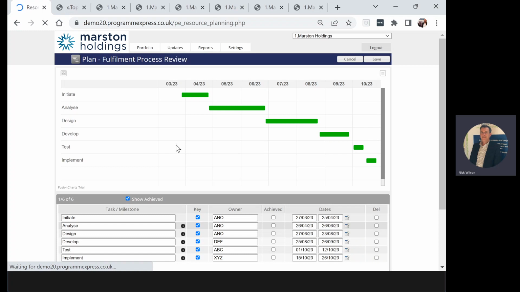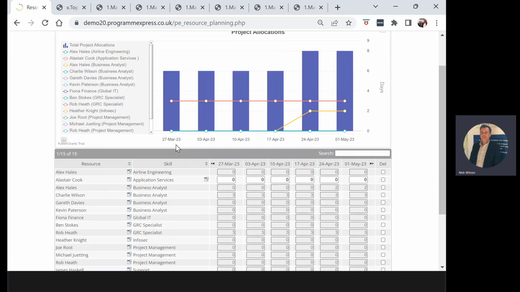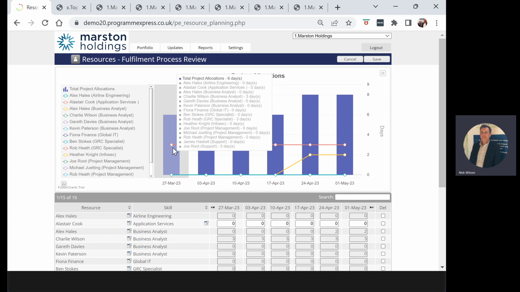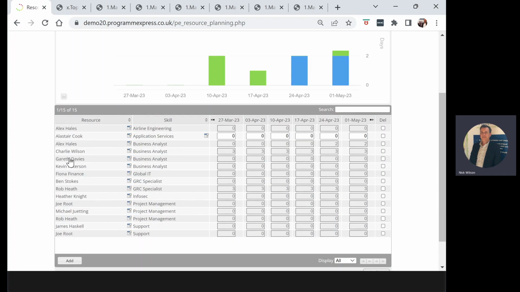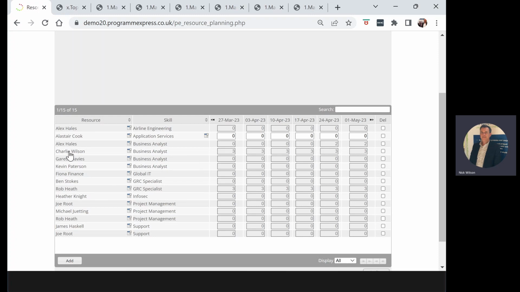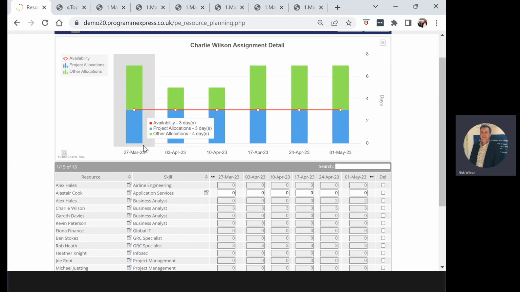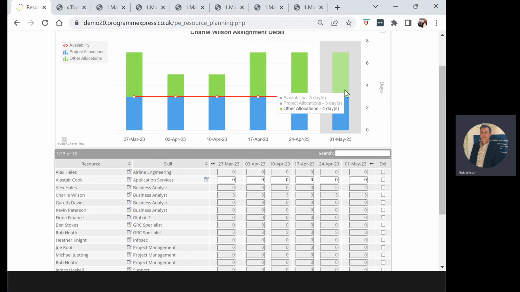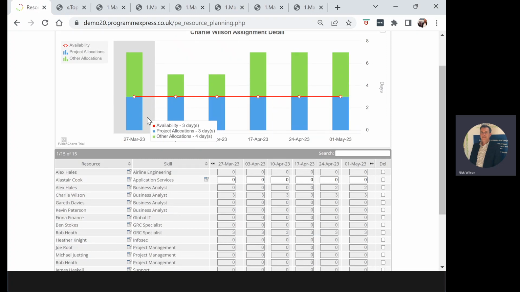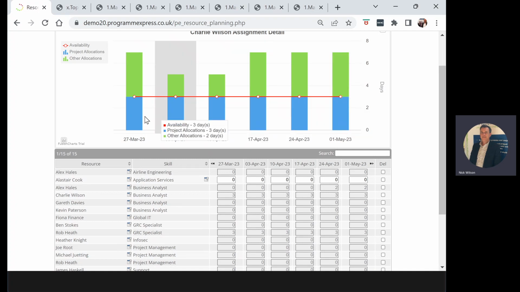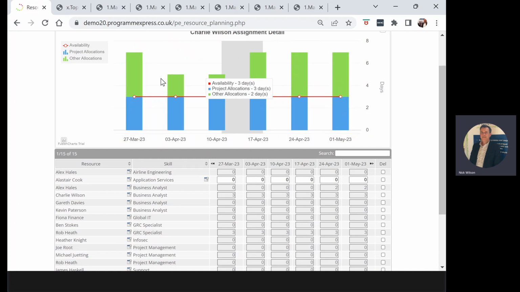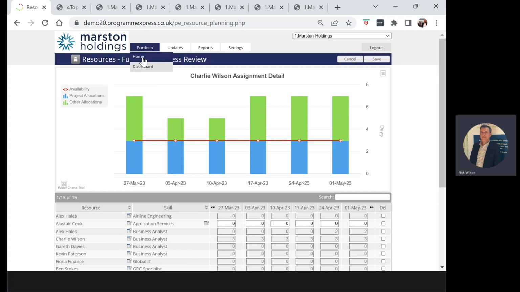And then I can look at my resources. I can see what resources are working on the project. All of these resources, I can click on them specifically. The example earlier was Charlie Wilson was slightly overexposed. Available 3 days a week, required 2 or 2.5 days a week on this project specifically, but it also shows you the allocation of that person across other projects. So that's my update. That's all that's been required of me.